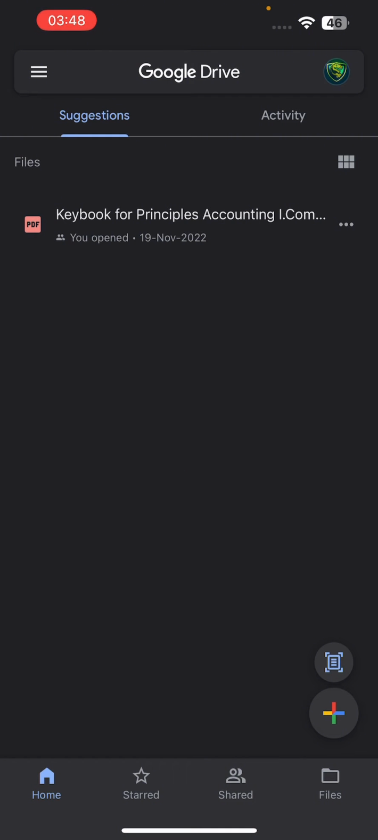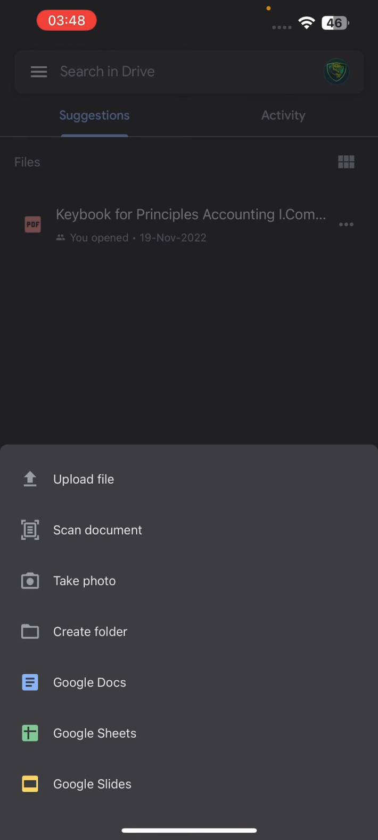As you open it, as you can see, there is a home page here in front of you. Now, look on the bottom right corner of the screen where the plus icon is placed. Click on this icon. And as you can see, there are a bunch of options here like upload file, scan document, take photo, create folder. We are creating a folder, so we will click on this option, create folder.